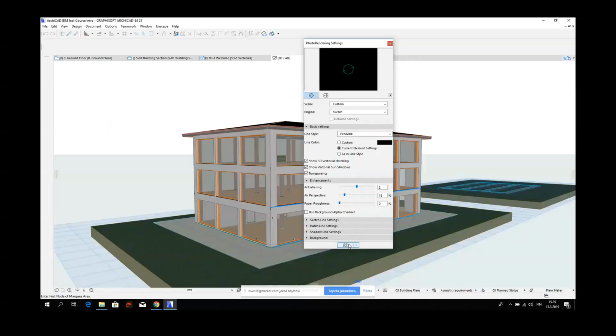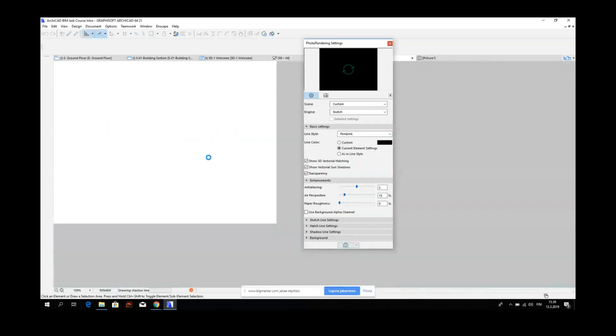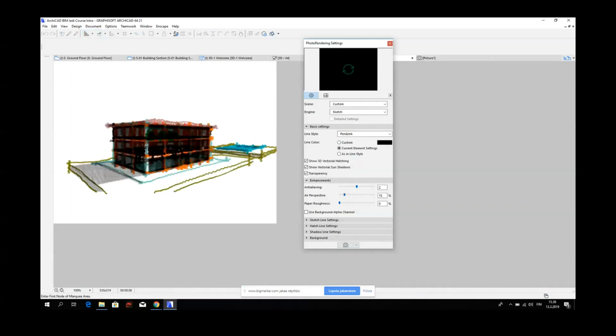Is there something in the sketch line settings? Yeah, you can go into all those and customize the settings of the lines and some colors and stuff like that as well. So it's one of those things, the sketch line settings. You can go in there and do various modifications to find a style that suits you as well. So that's sketch rendering.